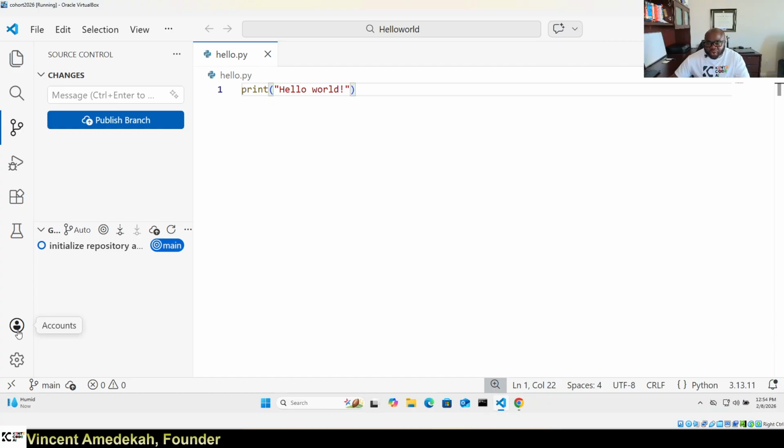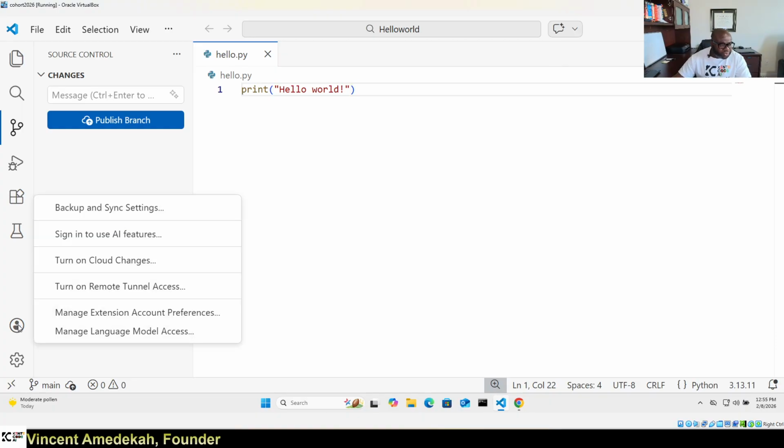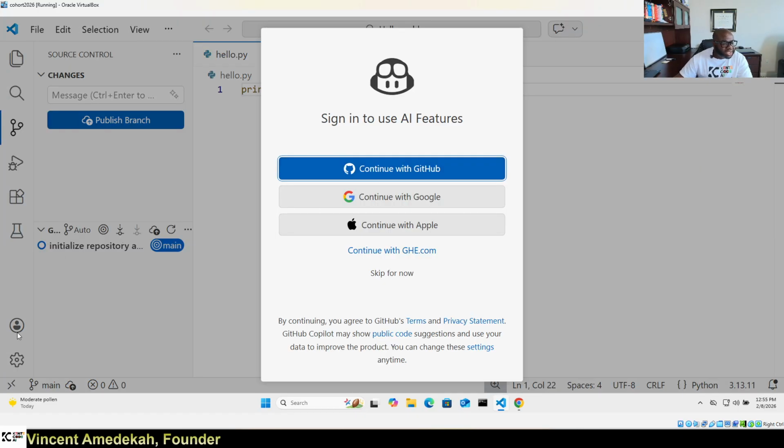So what we will do is log into GitHub from our account using Visual Studio Code. So Visual Studio already knows our account in GitHub, and we will always be able to publish to our account in GitHub. So I'll click on accounts, and it says sign in. Okay, let's click on sign in.